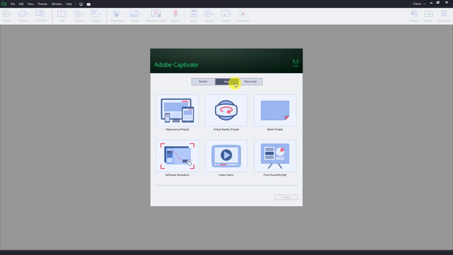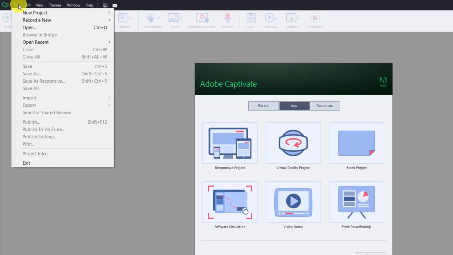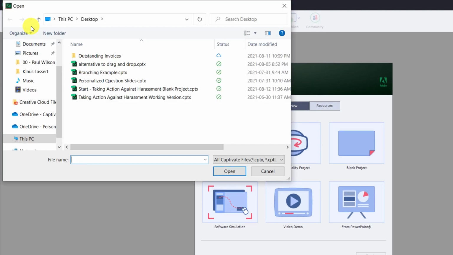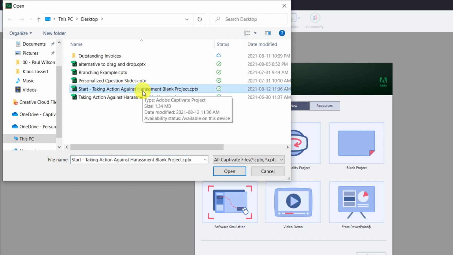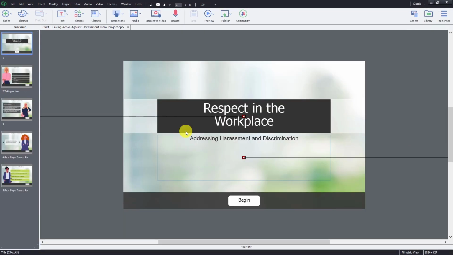I'm on the new project screen, but in this case here, I'm going to ask you to open up the exercise file or project file that I've supplied for this particular workshop. So we need you to click on the File drop-down menu and select Open. Navigate to where you've saved that file. I've saved mine to the desktop, and I've called this project file Taking Action Against Harassment blank project. This is actually just a handful of slides from the original version of this project, but it should be enough for us to work with what we need to do today.